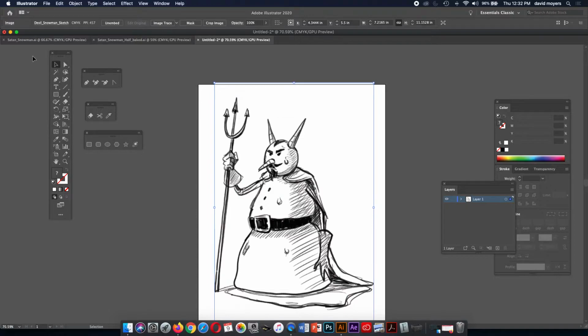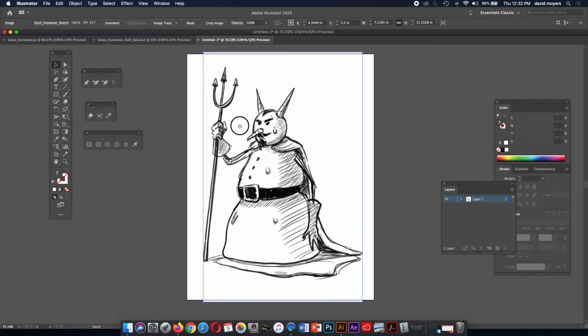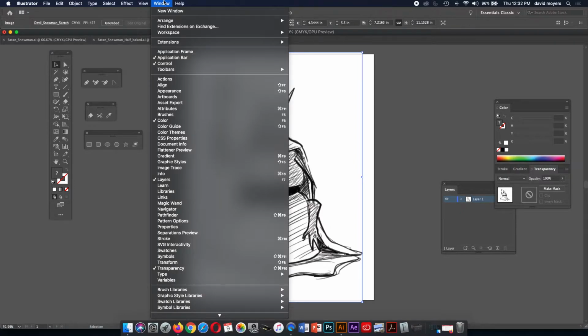All right. Now the next thing I'm going to do is bring up my transparency palette. I already have it here. In case you're looking for it, you can go up under Window, and you can go to Transparency, and it will bring it up.